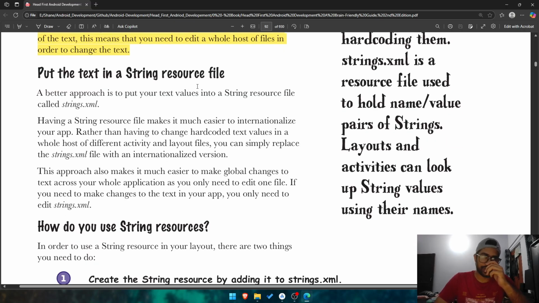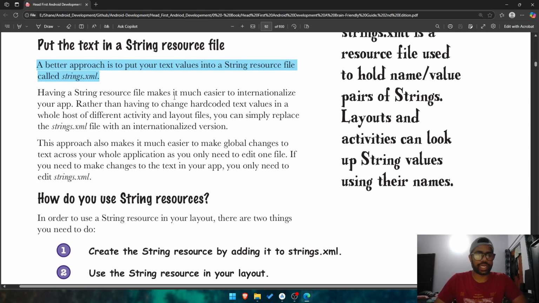Put the text in a string resource file. The better approach is to put your text values in a string resource file called strings.xml. Having a string resource file makes it much easier to internationalize your app. Rather than having to change hard-coded text values in a whole host of different activity and layout files, you can simply replace the strings.xml file with an internationalized version.